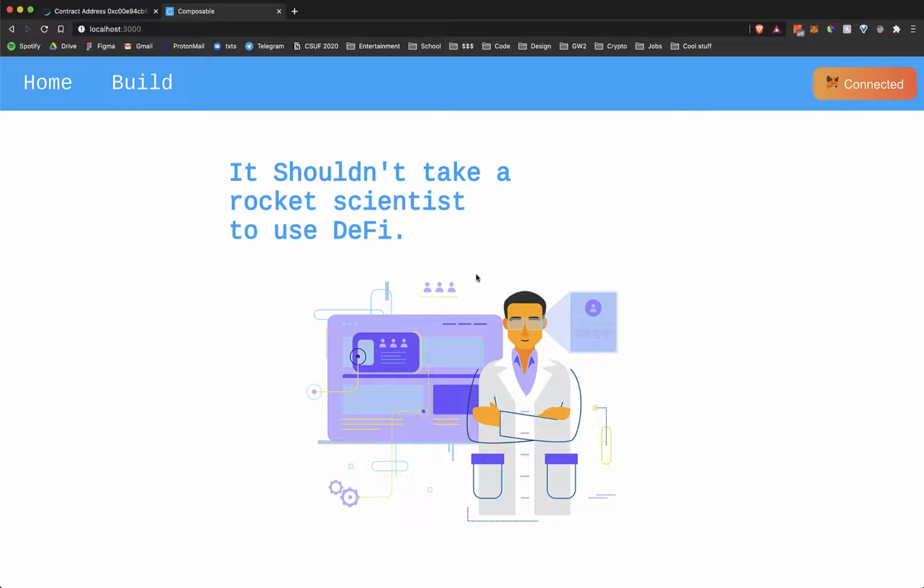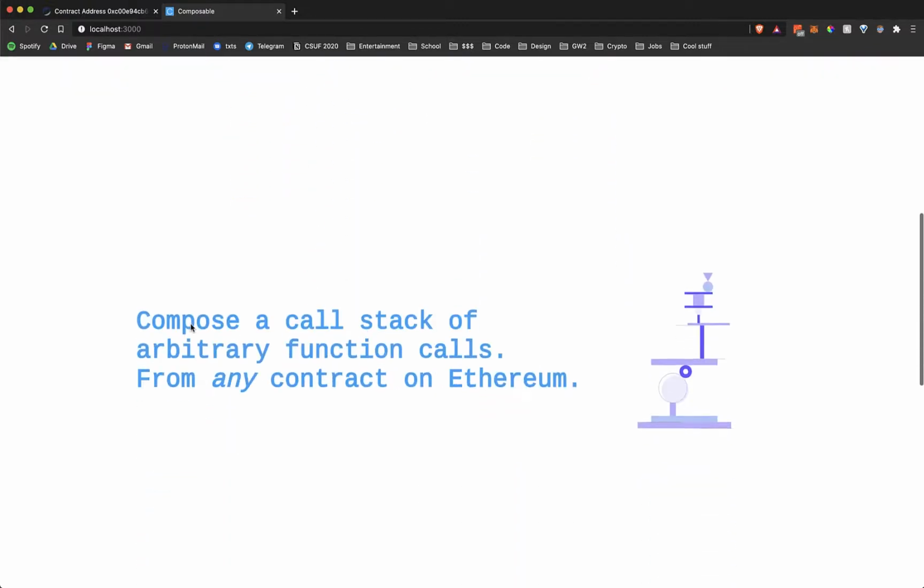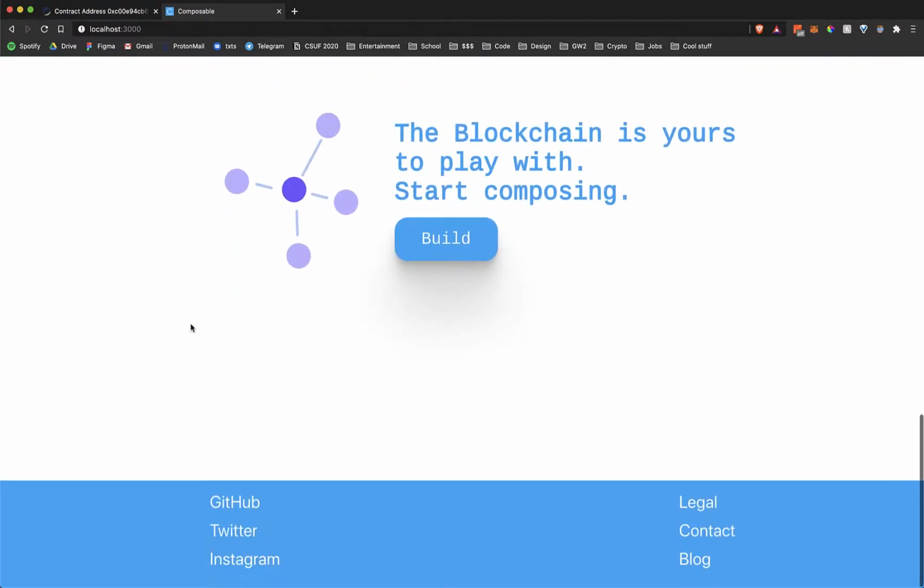Hello, I'm Tyler Goodman. I'm the front-end developer for the Composable project. Here's our website, which was built in React. We have a simple landing page here.